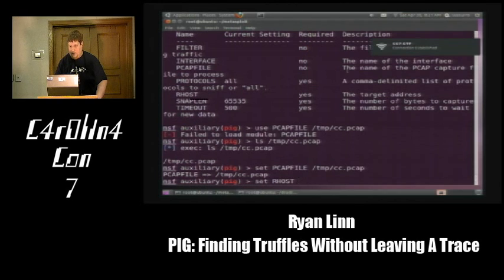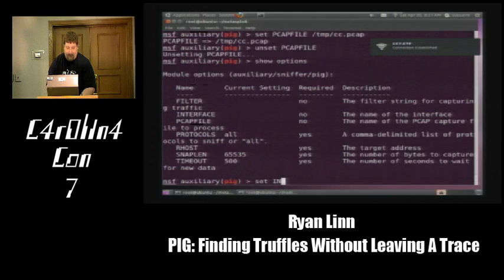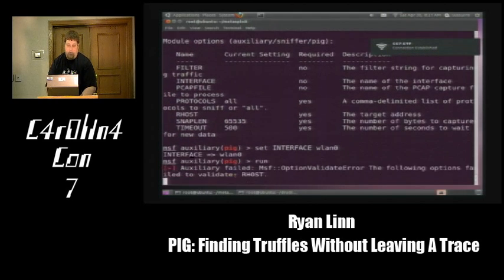So let's connect back to here. Okay, so we're going to start off by looking at the CTF network, and let's unset our PCAP file. We're going to set our interface to WLAN 0, and then we just run. Apparently I didn't listen to myself.